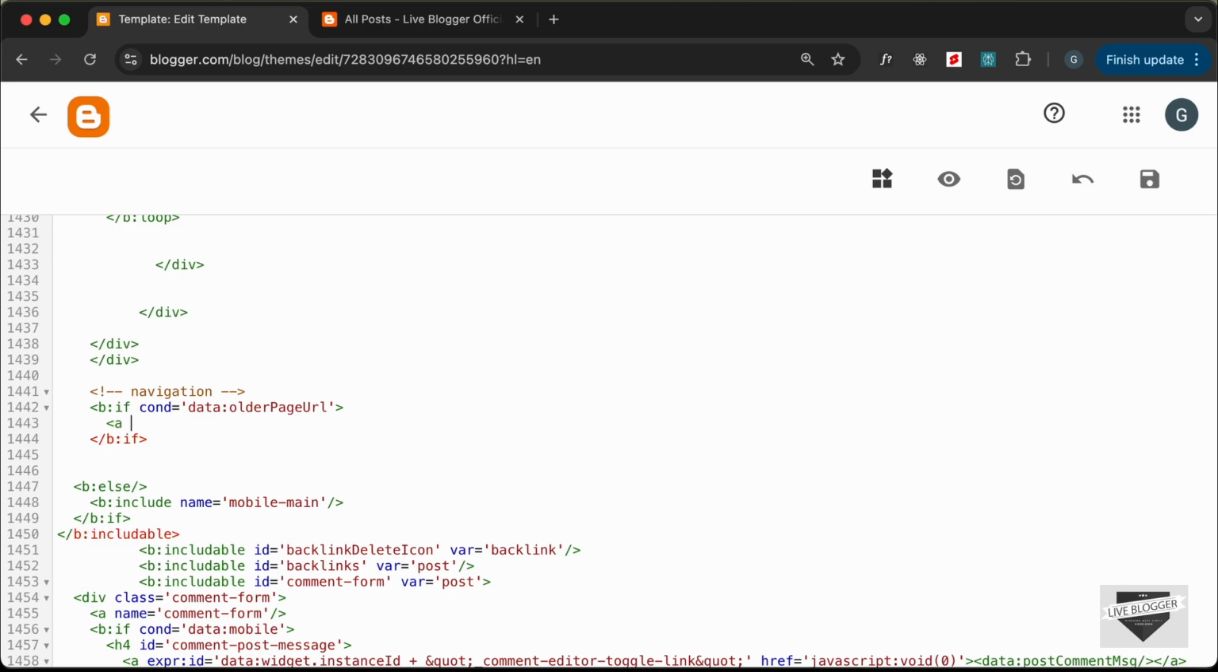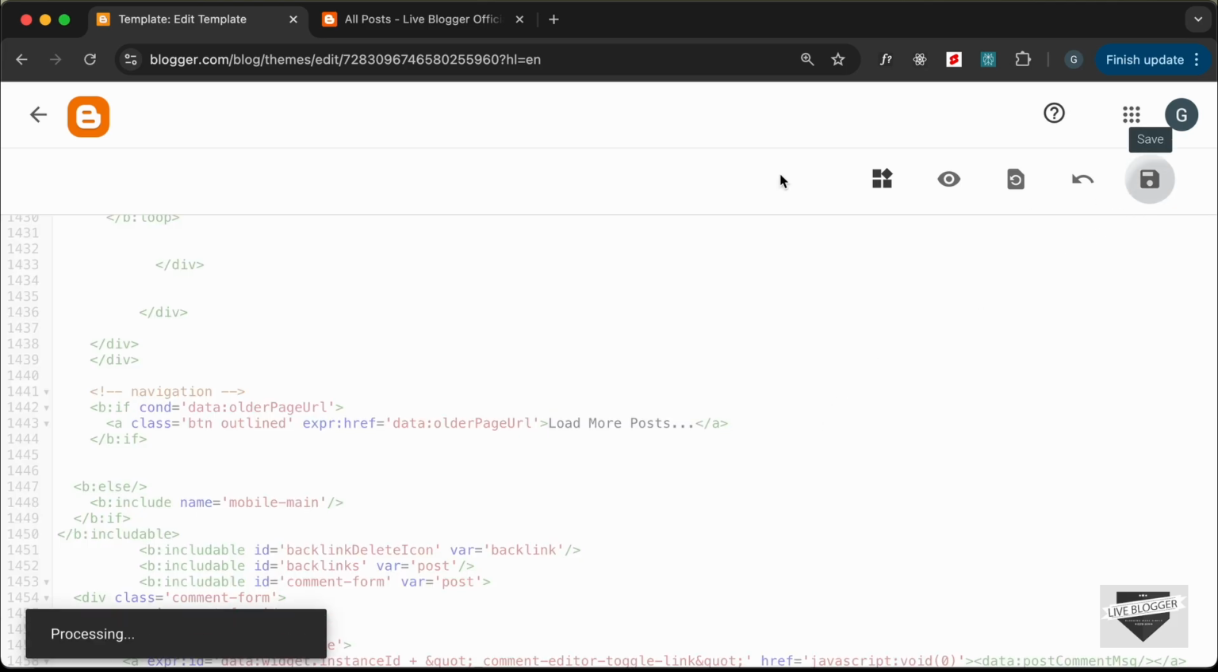Let's create an anchor tag, and in the anchor tag, let's type load more posts, and close the anchor tag. In the href, let's change this to an expression, and we will use the built-in variable that Blogger has called data:olderPageUrl. Let's also add the button styling that we have in our website. Let's type class equals, and we have a class called btn. We also have a class called outline. Let's add these two classes so that we have the correct styling for the button, and click on save.